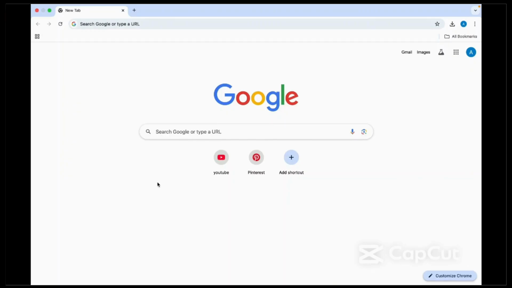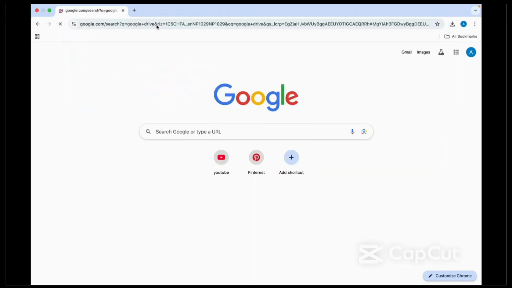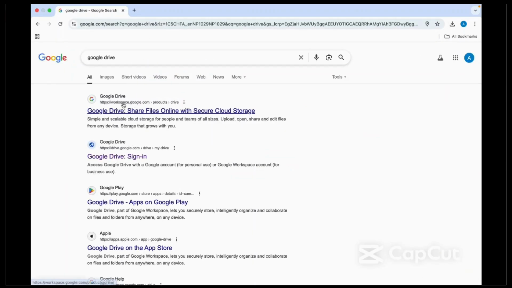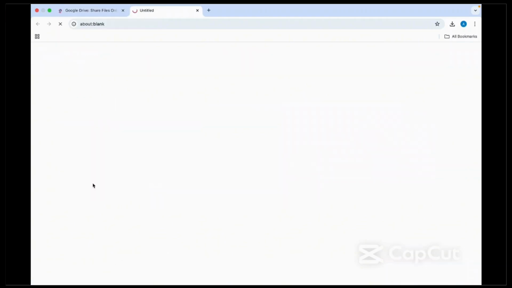Then simply type Google Drive in the search address bar and hit enter. Then all you have to do is tap on Google Drive from the search list and make sure that you are signed in to your Google account. Tap on the sign in button and sign in.